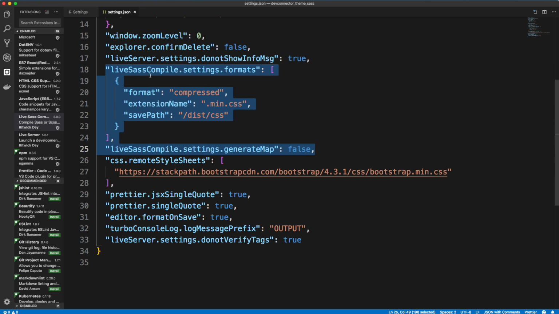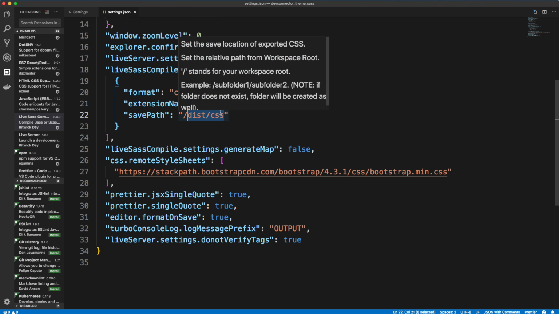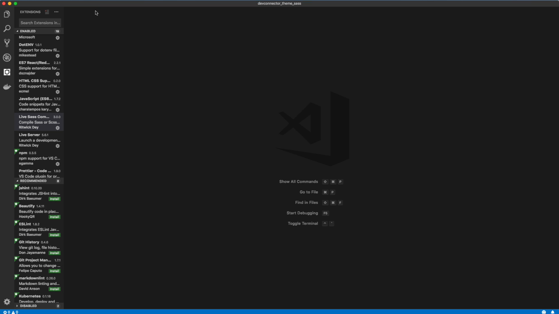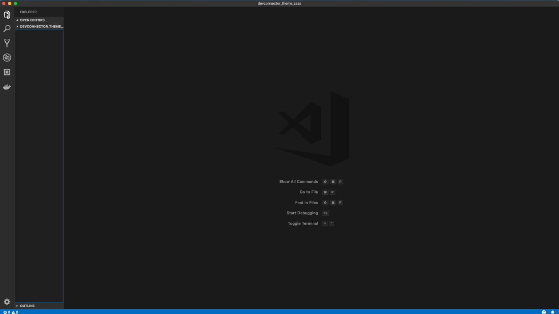So basically this settings.formats, I have format compressed, so it's going to compile it into a minified CSS file, and it's going to have the .min.css extension, and it's going to save it to a folder called dist/css. I also have generate maps set to false so that it doesn't create any source maps. So if you want to follow along exactly and have the exact same environment, then go ahead and add those to your settings.json.